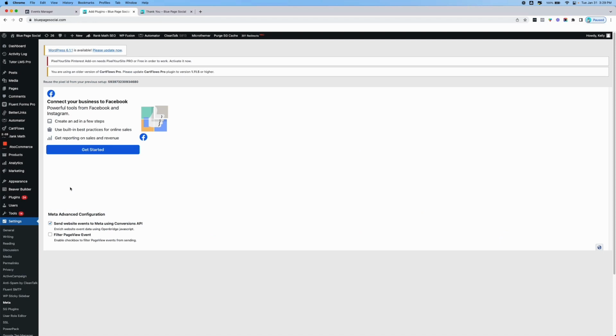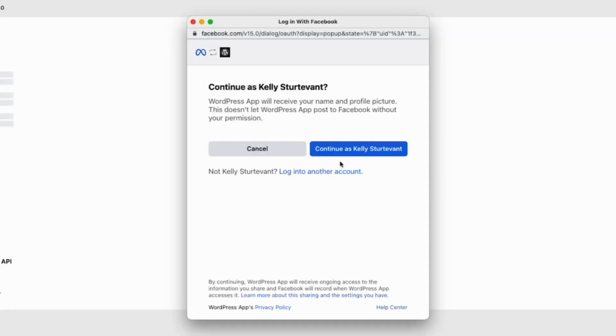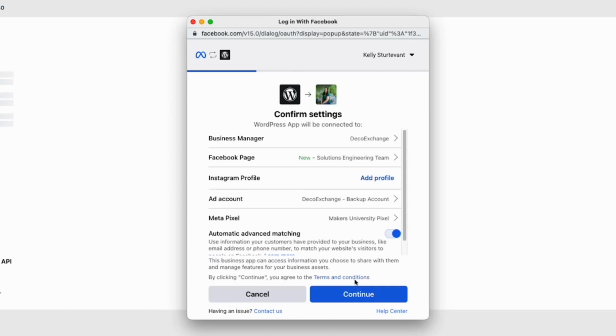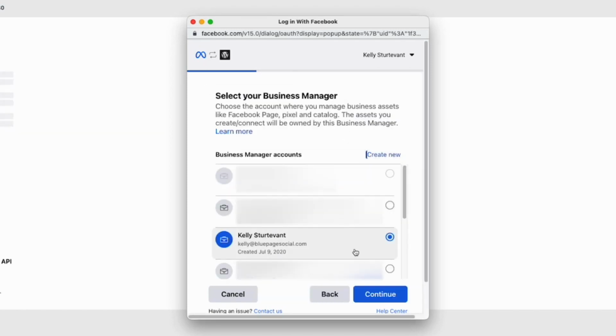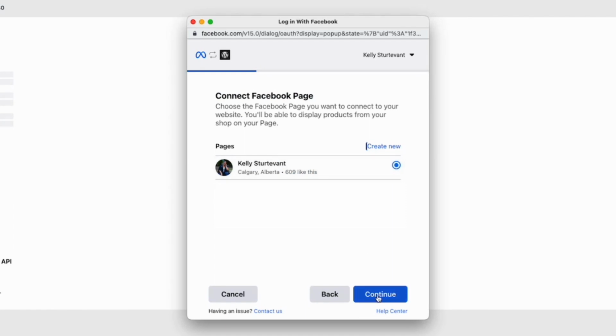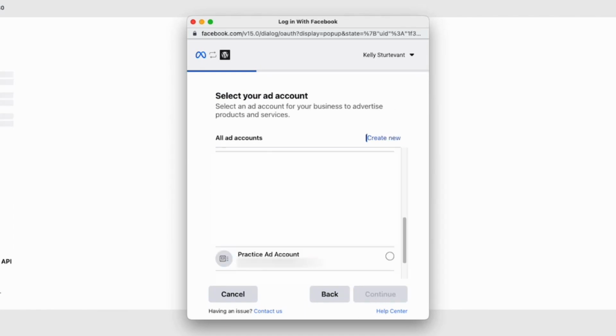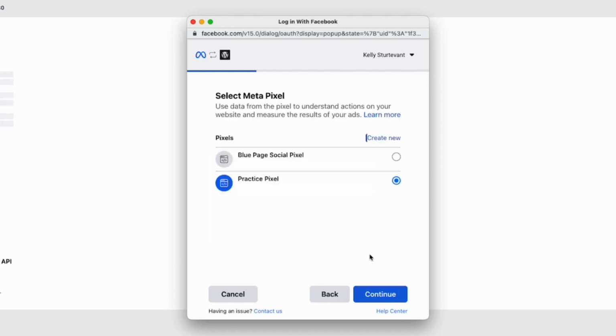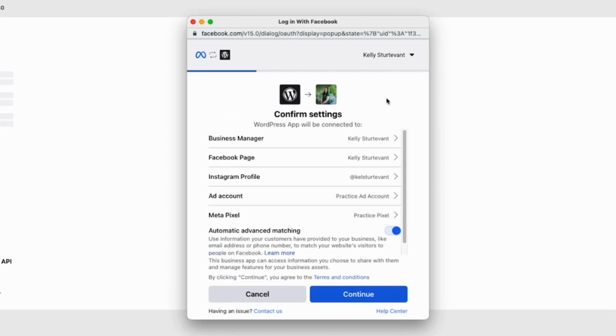Once you have gotten into that plugin, you'll land on a screen that looks like this, and it makes it very simple for you to continue with the process. We're going to go ahead and click Get Started, and it's just going to walk you through a series of setups to make sure that WordPress can talk to Facebook. So we're just giving some permissions to WordPress. In this case, we want to ensure we're working with the right accounts. And in this case, we're going to search for the practice account, and we're going to attach the practice pixel. So this is just confirming the information that I've set up.